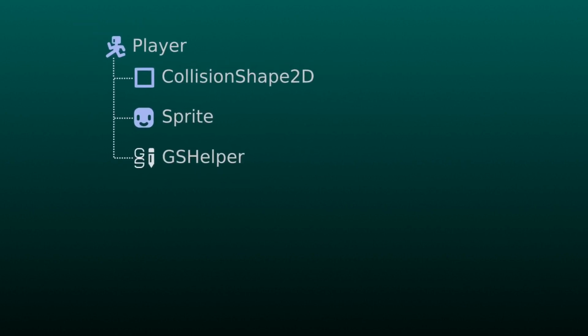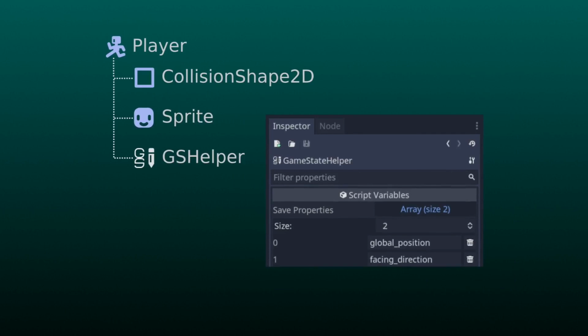So right about now, you're probably wondering how the helper nodes know what needs to be captured. This is done with an array of property names. Let's take the player scene for example. Here we want to persist the player's position in the game world, as well as the direction they are facing. So we just add these property names to the save properties array as shown.